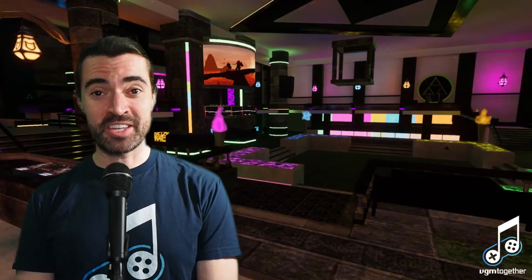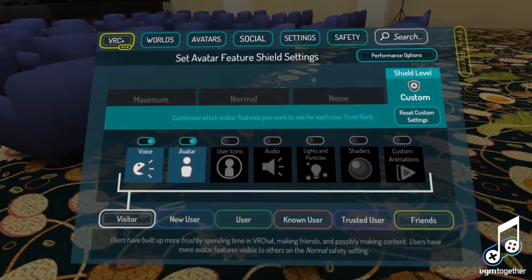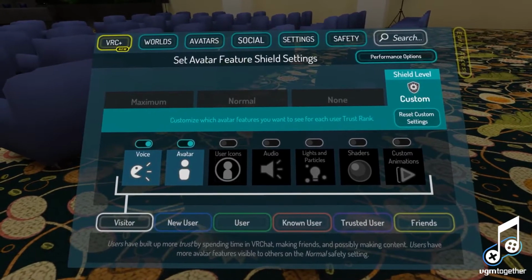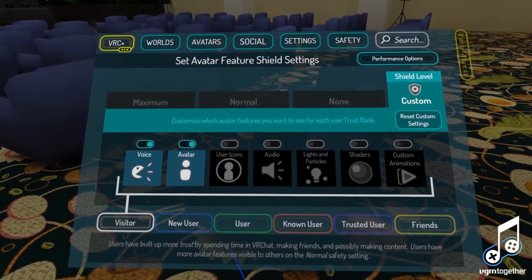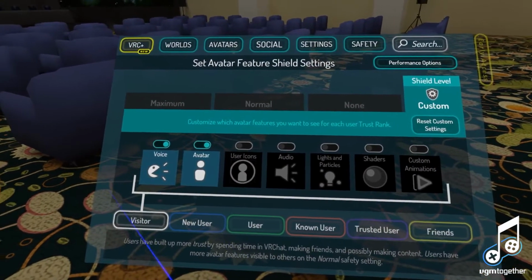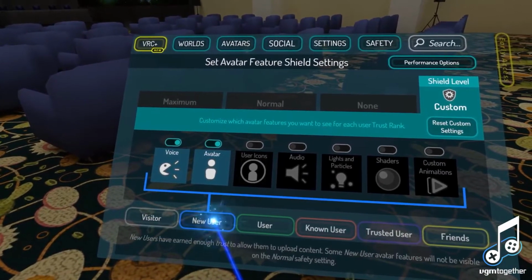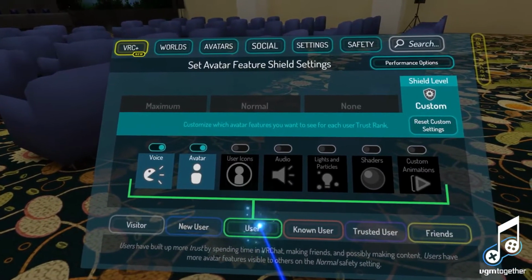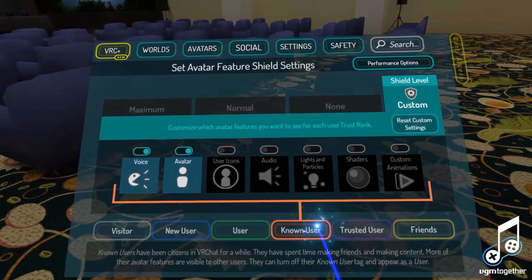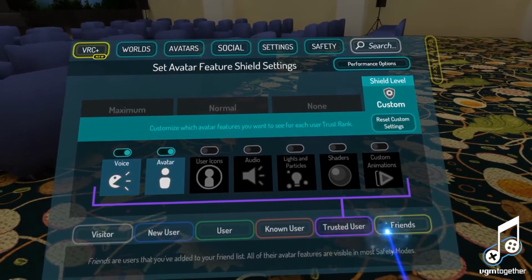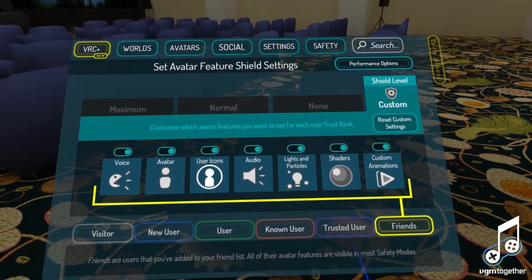Here at VGMtogether, we recommend a hardline safety approach if you're unsure of how to use this. Consider disabling user icons, audio, lights and particles, shaders, and custom animations for all trust levels except Friends. For Friends, consider leaving those all enabled.